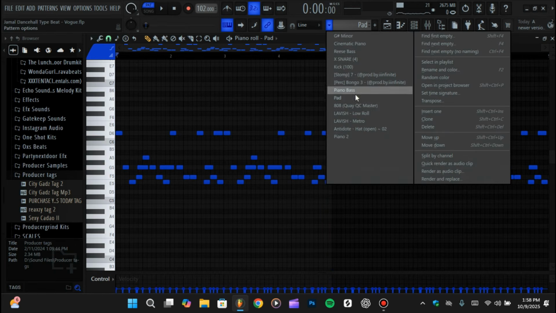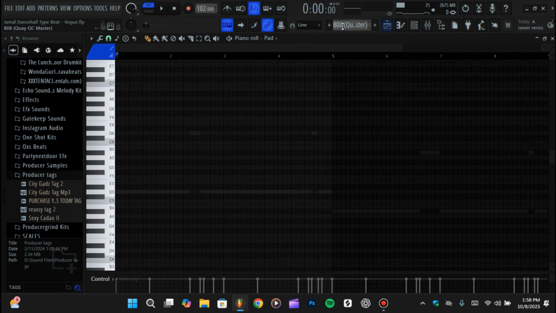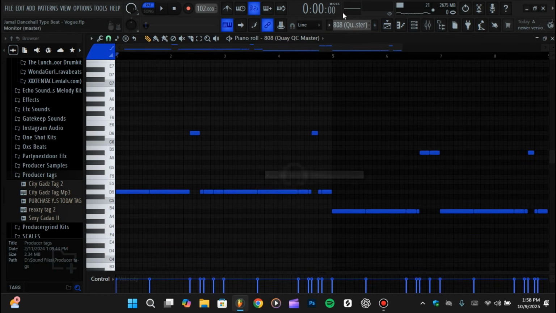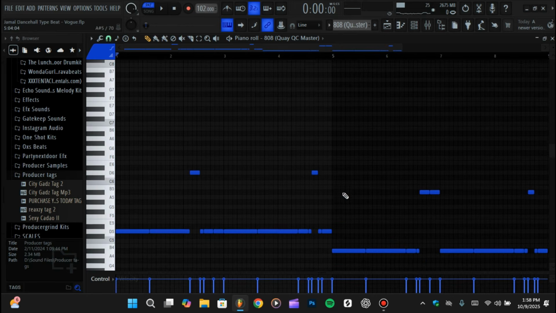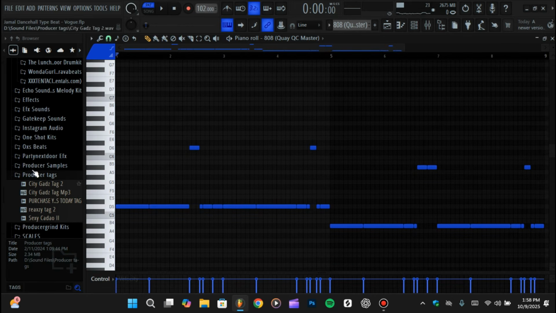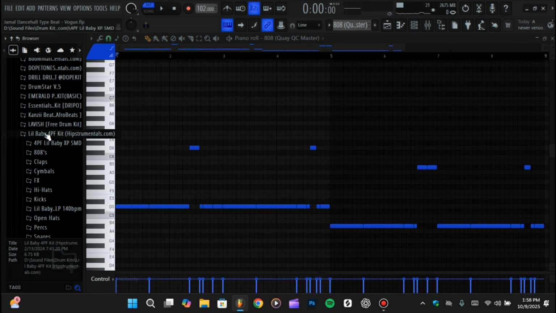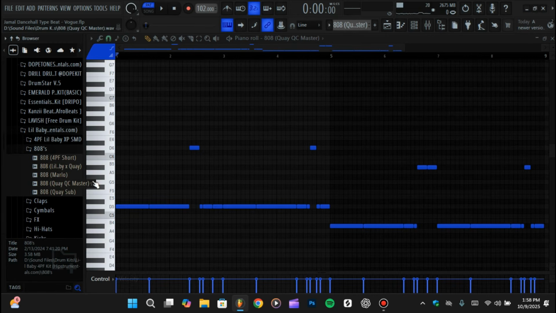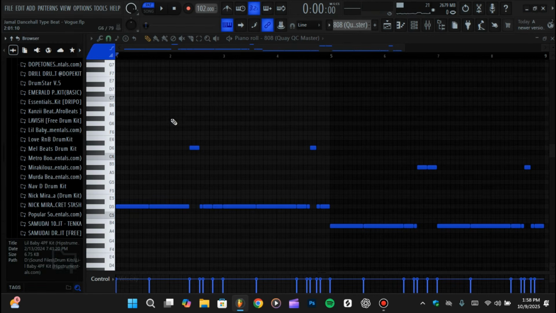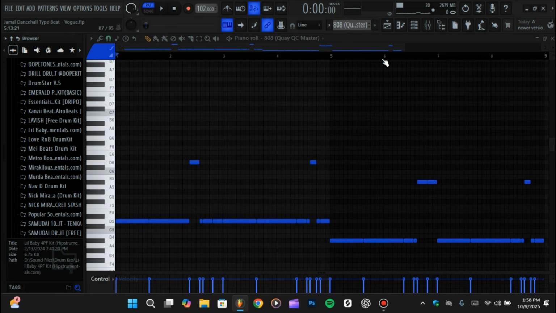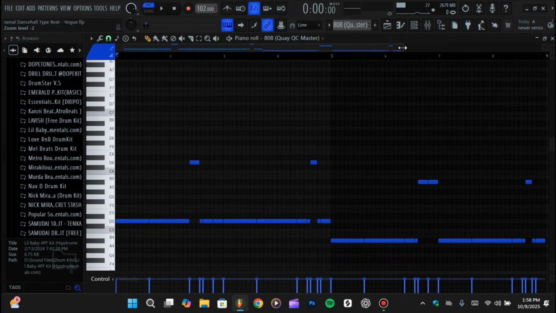So now move on to the 808. I'm gonna play the 808 by itself so you can hear it. And the 808 that I'm using is, I think, from a Lavish drum kit that I got from the Little Baby drum kit, and I use the one they call QC Master. It kind of sounds like a Spins, I think it is a Spins, but everybody just adds a name to an 808, stuff like that.